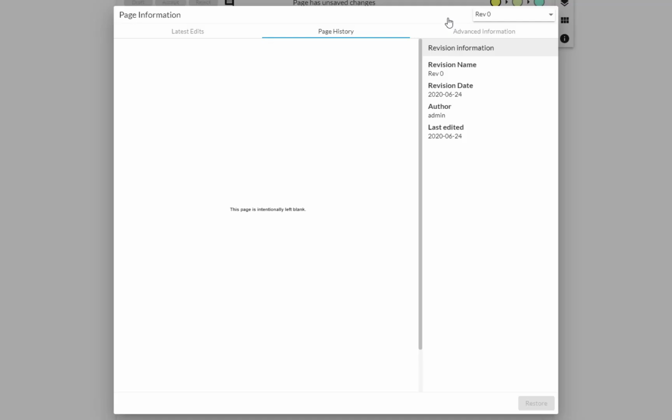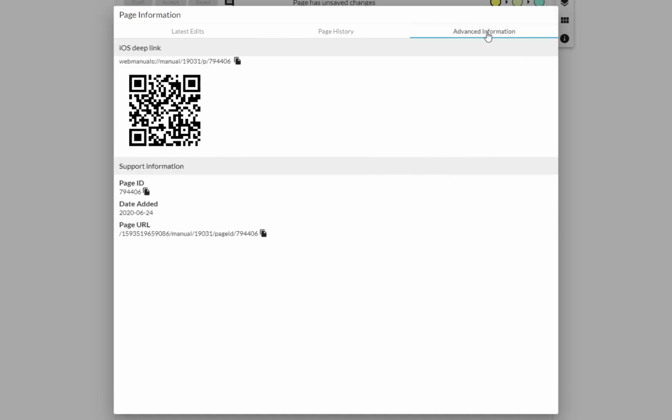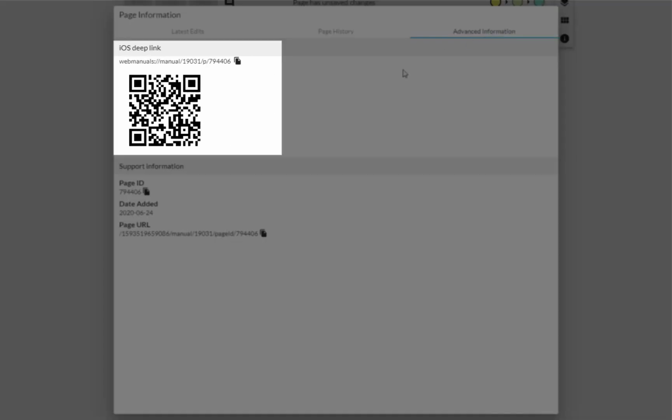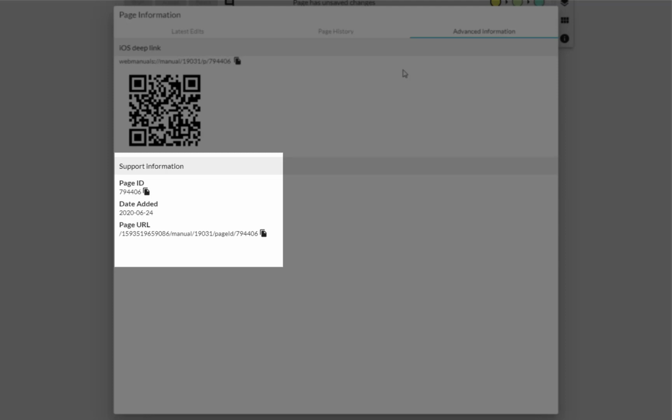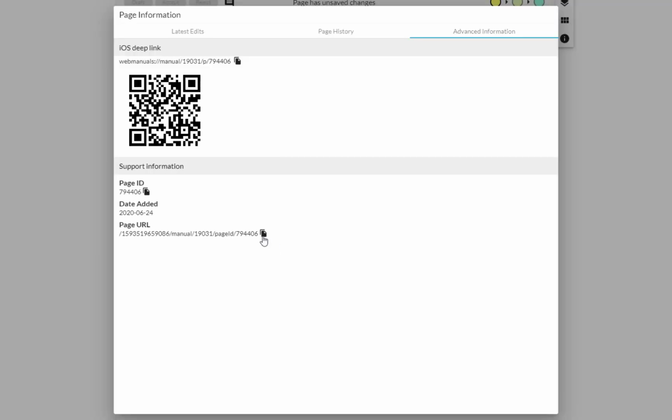And finally, Advanced Information provides you the iOS deep link, the support information such as page ID, the date the page was added, and the page URL. All information can be copied to your clipboard by clicking on the page icon.